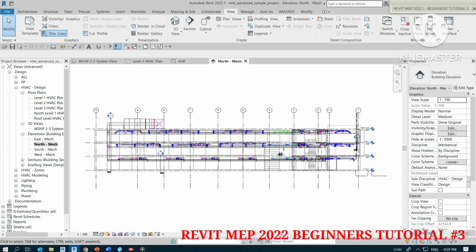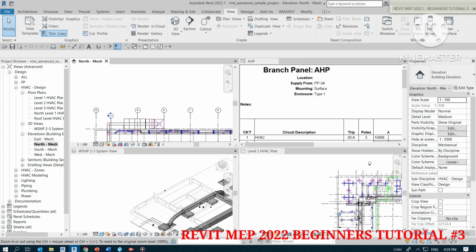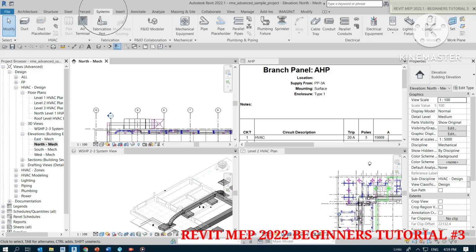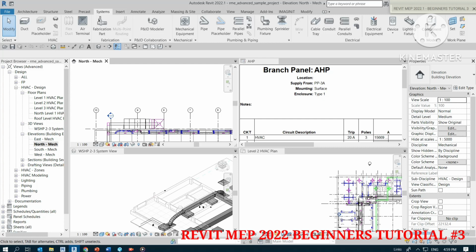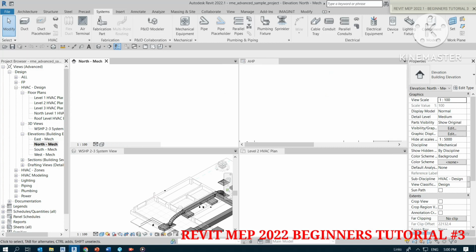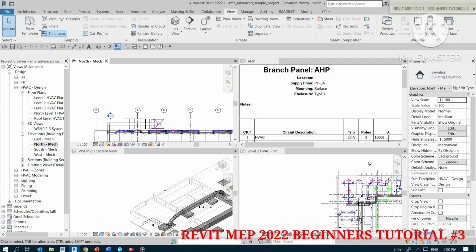Some of the tools here in Revit have their own shortcuts. For example, if I go to the systems tab and hover my pointer over the duct, there is a shortcut for duct. The duct shortcut is DT. All you have to do is type the shortcut here. We need to observe that we don't need to press enter like what we do in AutoCAD. Here in Revit, you just need to type a shortcut.